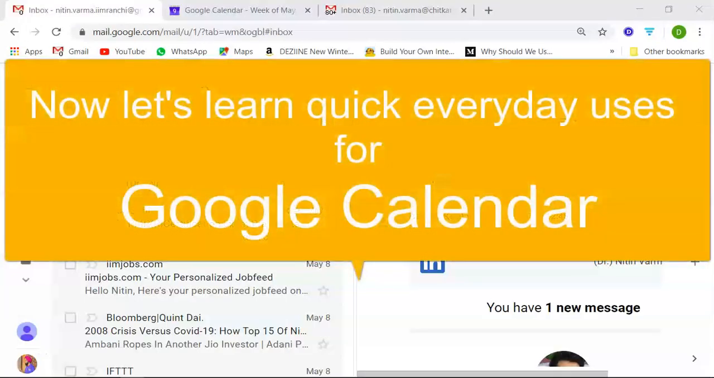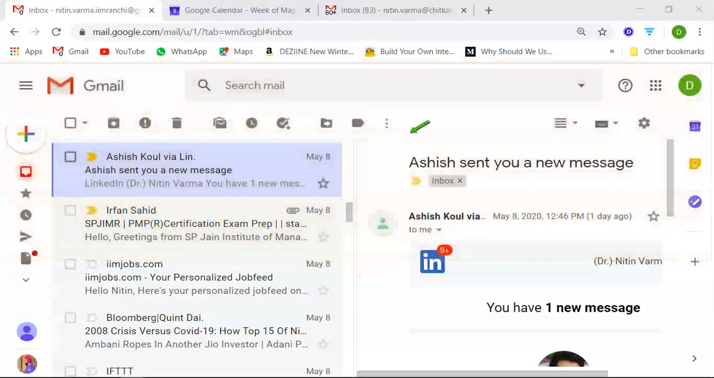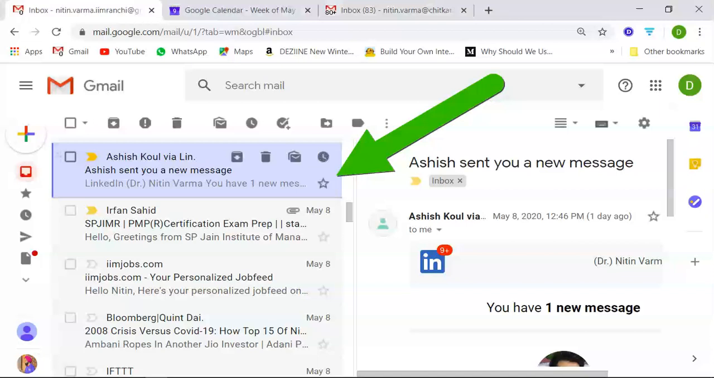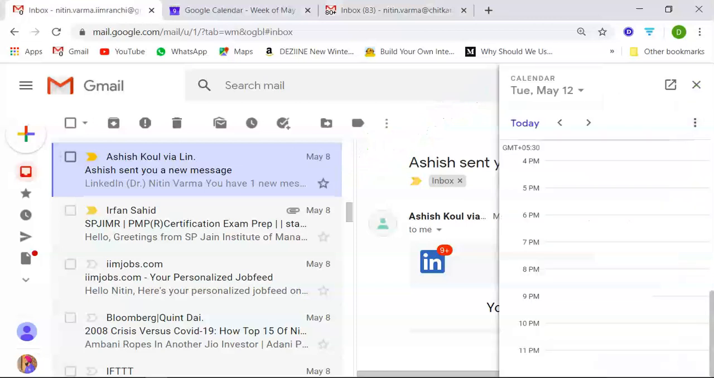This is your inbox and you're trying to set up an appointment. So there are two scenarios. The first scenario is you're trying to set up this meeting with somebody who has already emailed you before. Let's say this is the person with whom you're trying to set up a meeting. Select this person's message and click on calendar. We will come back to this in just a moment.